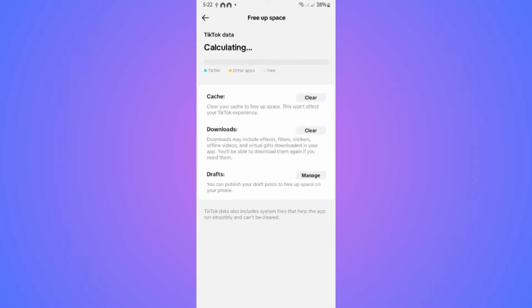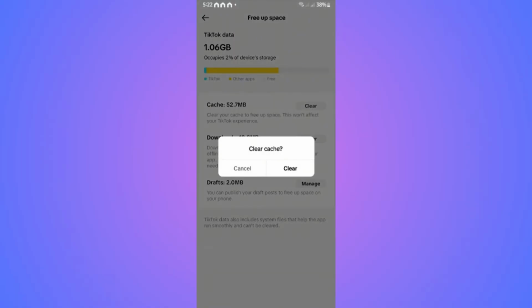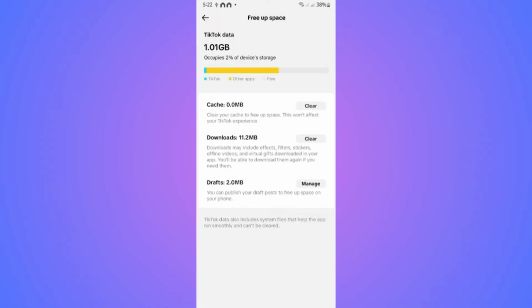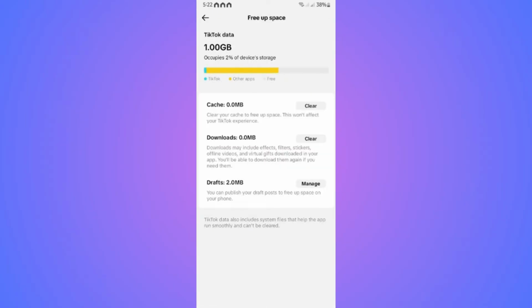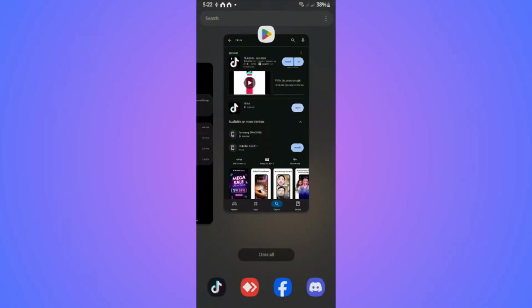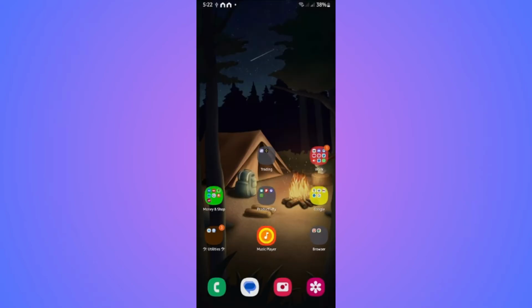Now first up, tap on Clear Cache right here. Clear. Under Downloads, tap on Clear. Now go ahead and relaunch the app itself like so. Open it up once more and check if it helps.